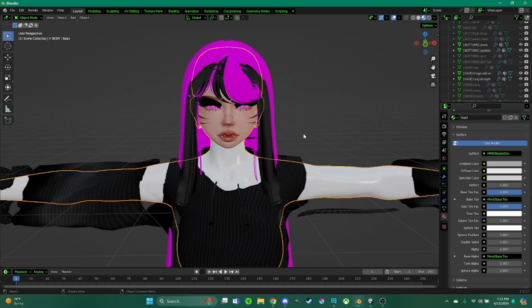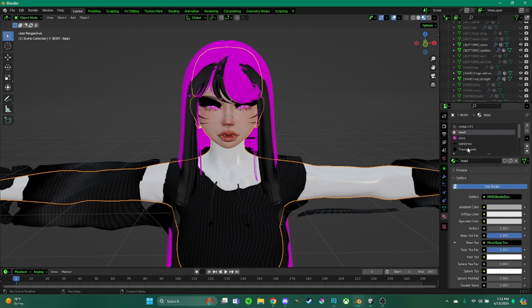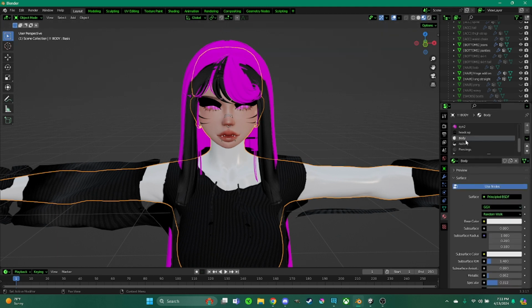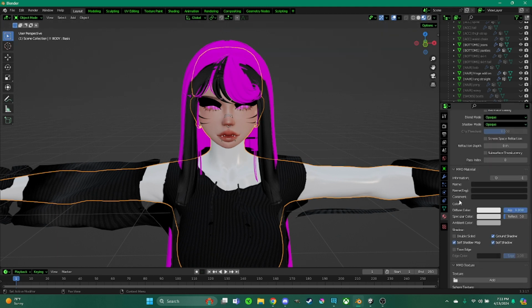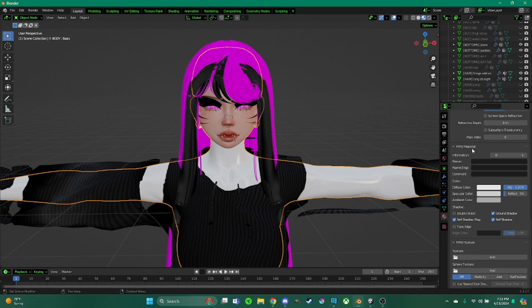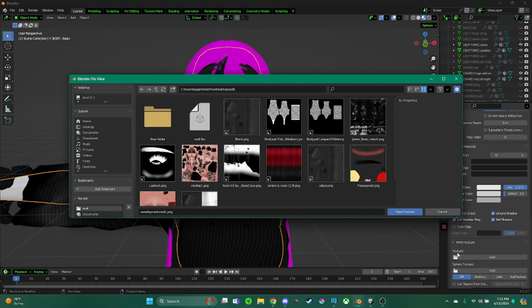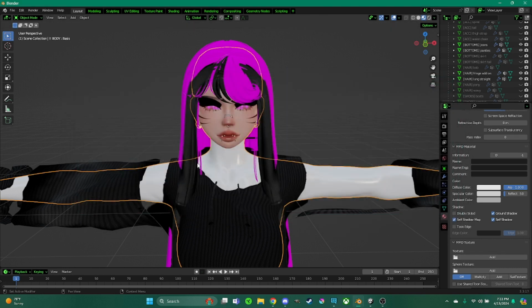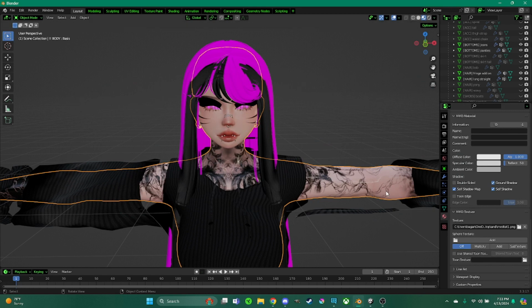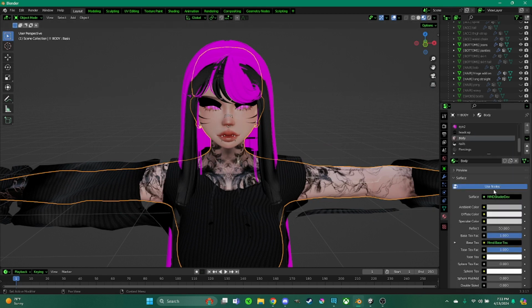Easy peasy. Same thing with the body, which we can go here, click that, scroll down to find the MMD texture. Yeah, MMD texture. You're gonna plug it in where it says texture. You're gonna open this, and then you'll find the body texture. Again, it'll come shiny, so you have to scroll to the top. Drag this over to all 1.